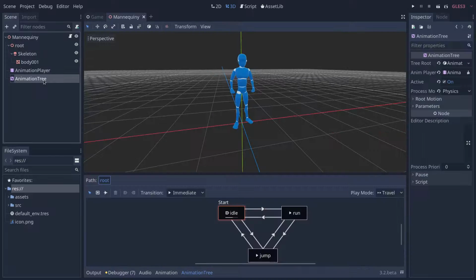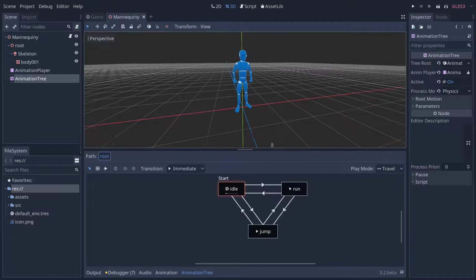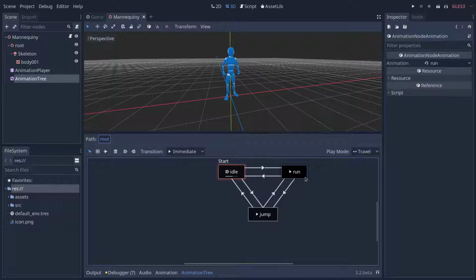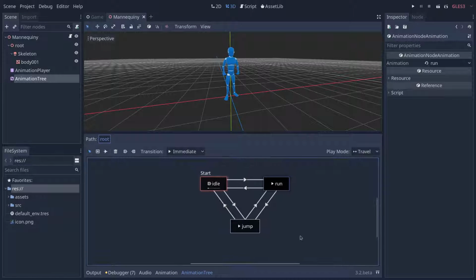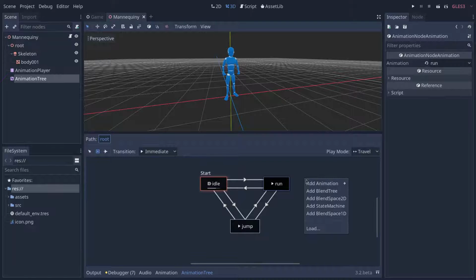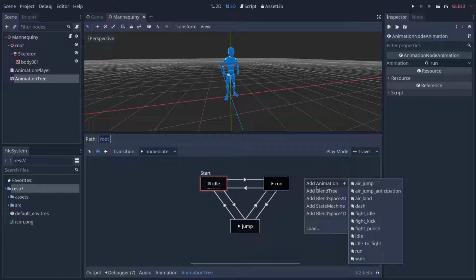Anyway, click on the animation tree in Mannequin, and we have to replace our run node here by something that allows us to blend between two animations, walk and run. So select the Add Animation tool. We're going to click, and in the menu, we don't want to add an animation, but some of the blend spaces. We're going to add blend space 1D.